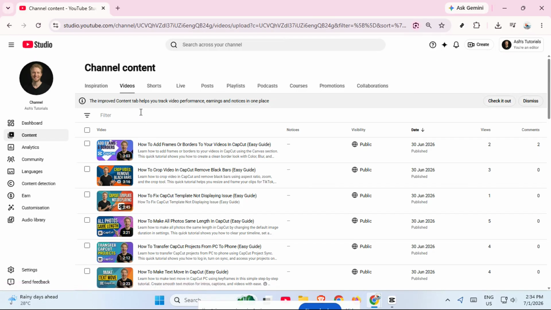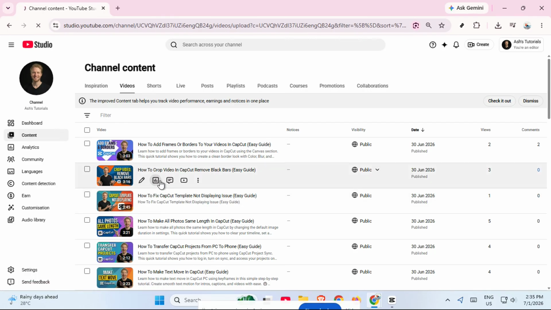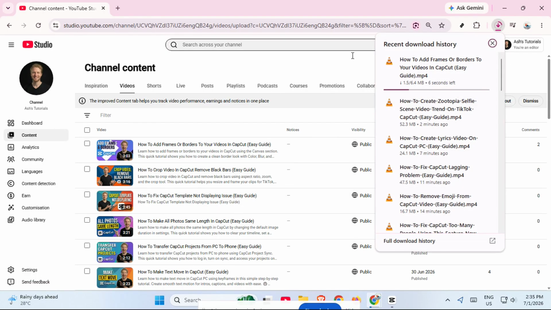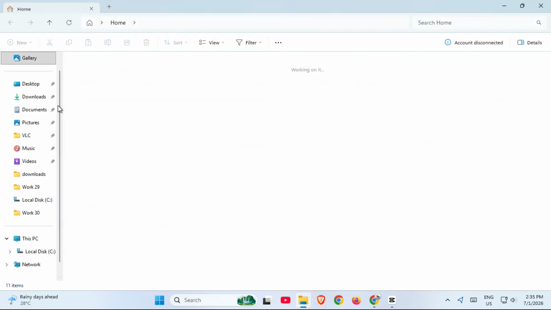Find the video you want to bring into CapCut, then click the three dots next to that video. A menu will appear, and from there choose Download. YouTube will save the video to your computer, usually as an MP4 file in your Downloads folder. After the download is complete, you're ready for the next step.